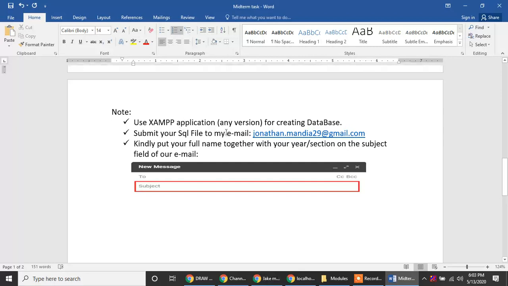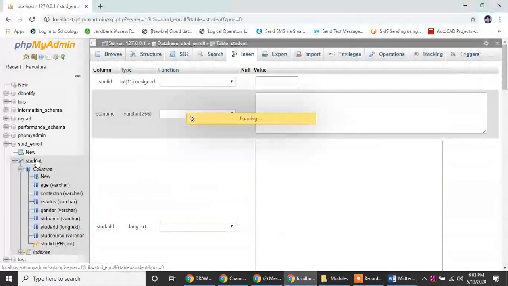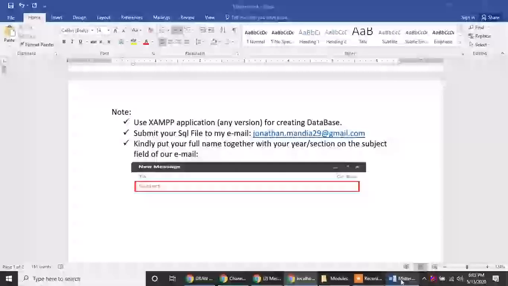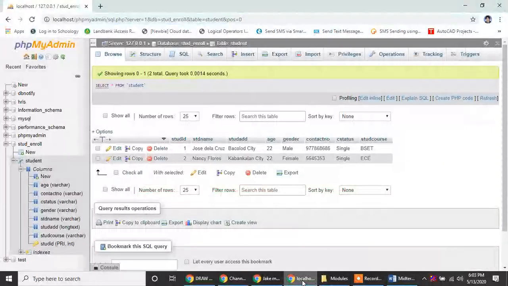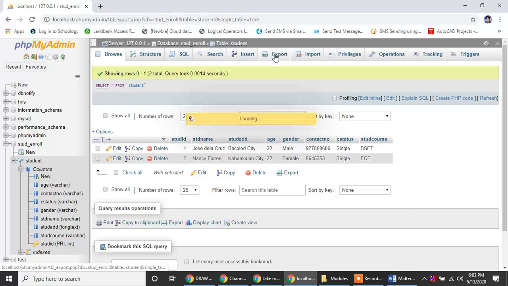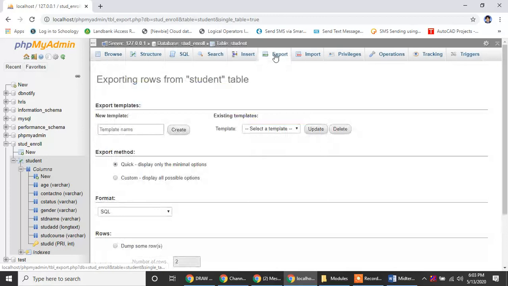Submit your SQL file to my email. This time I will be demonstrating how to send your file using an SQL file. You will be submitting the SQL file to my email. To submit an SQL file, you need to export it. So where is the export? Here. So you click the export. So wait for it.